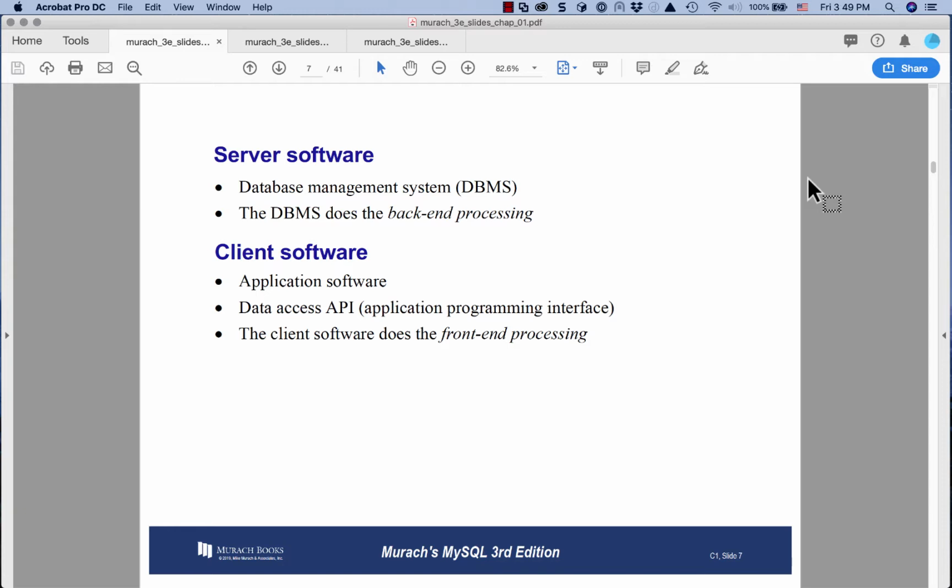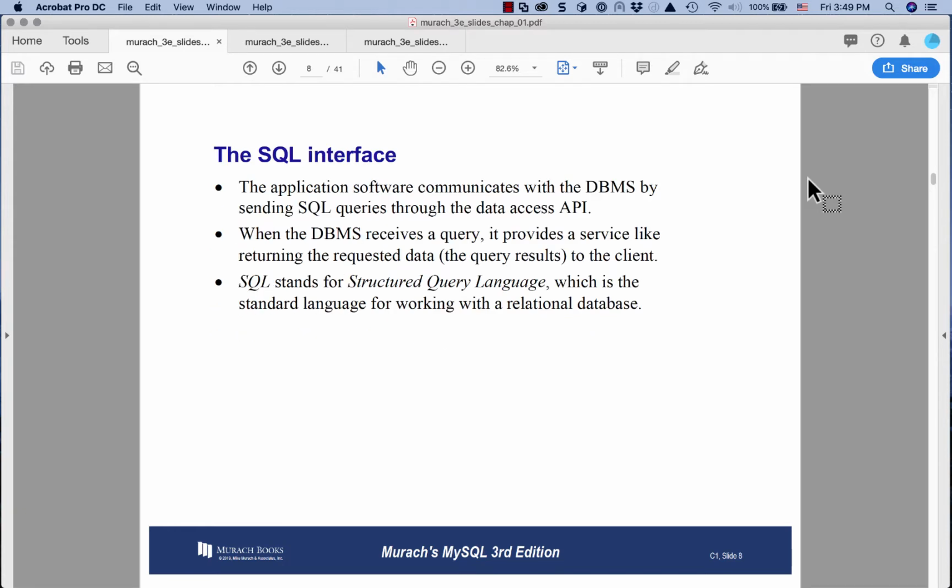So what kind of client software is there on the client machine where the user is going to be sitting? Well, there's application software. There's the data access API, which is an application programming interface. And the client software is doing the front end processing. Now, what is the interface or the API between the client and the server? Well, it is SQL, structured query language.